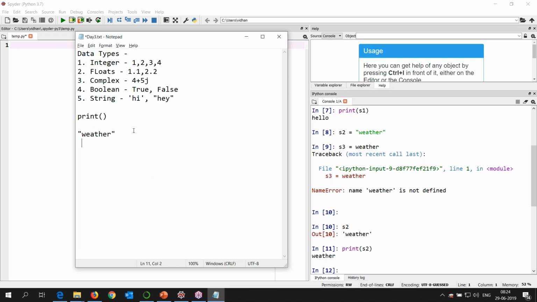So the index value of W, which is appearing in the first position, will be 0, and it will keep ascending like this. W will have position index 0, E will have index 1, A will have index 2, and so on. So the number of elements in a string, let's say, is 7. The total number of elements in a string is 7.